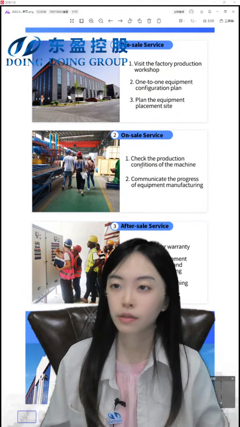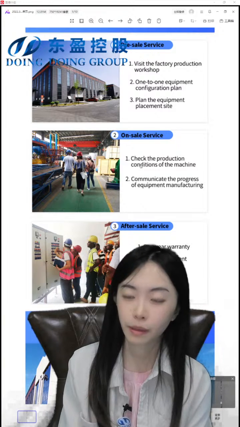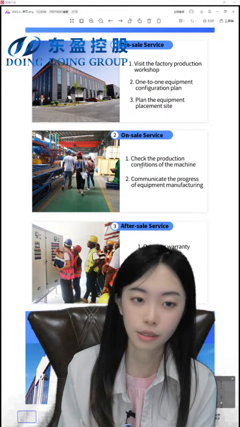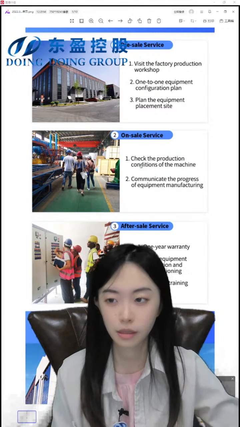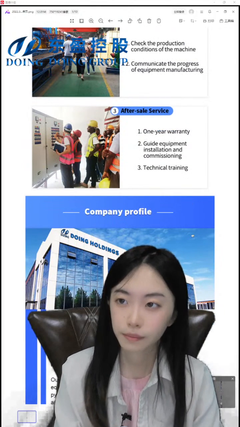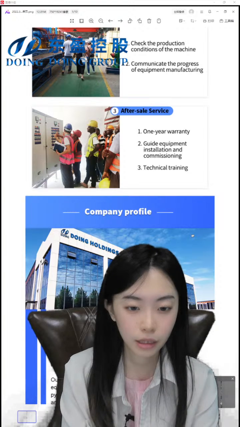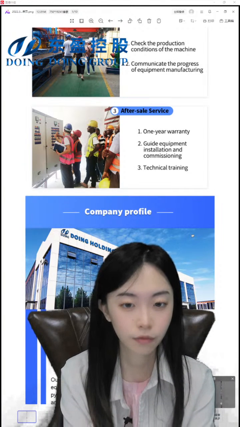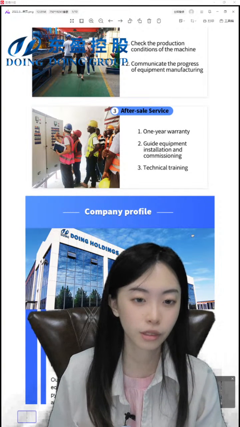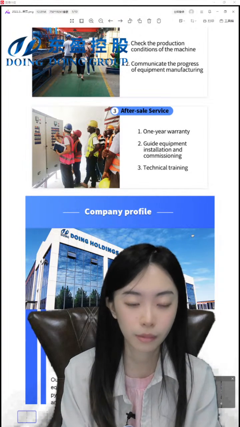And with the on-sale service, you can check the production conditions of the machine and communicate about the equipment manufacturing process with our workers, our engineers and your sales manager. With the after-sale service, you get a 1-year warranty, guided equipment installation and commissioning. You don't need to worry about the transportation and installation. If you are far from China, our engineer will come to your country, help you install, and train the workers until they can run our equipment well.